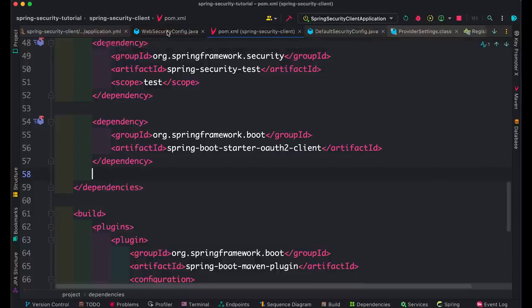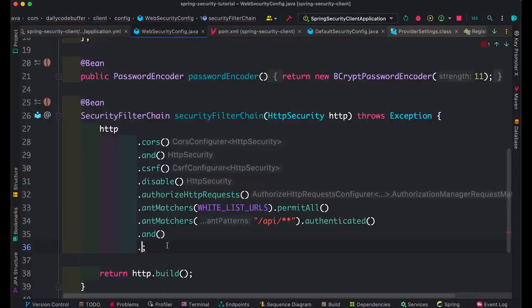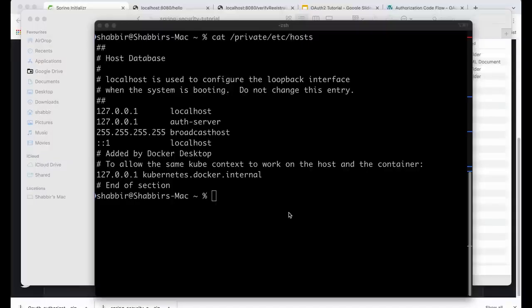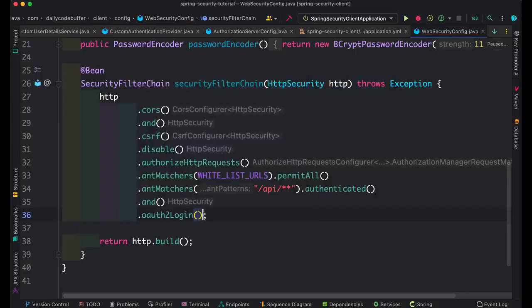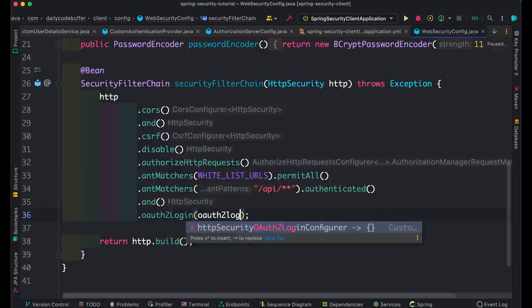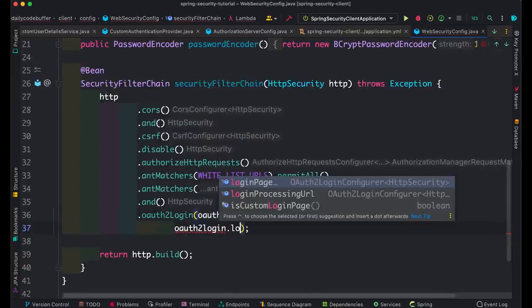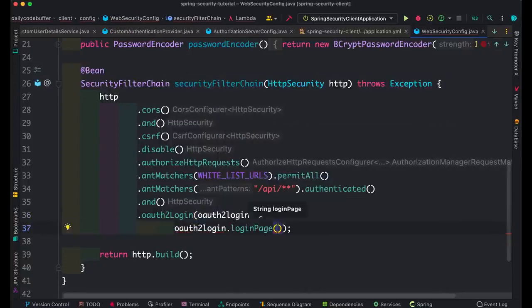So now if I go back to the web security config, I'll be able to add. Let me stop the server and invalidate the cache so everything is refreshing. So I'll give the oauth2Login. And we need to give the login page, which login page to redirect. So we can define oauth2Login loginPage and we need to pass the URL.